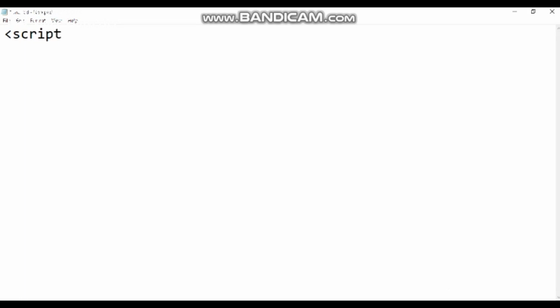Associated with the script, you need to have the type attribute, which must be set to text slash JavaScript to indicate that this particular file contains JavaScript. After this you can have a source attribute, to tell what file has to be included. For example, if you want some file to be embedded into this HTML document, you can give that particular JavaScript file name.